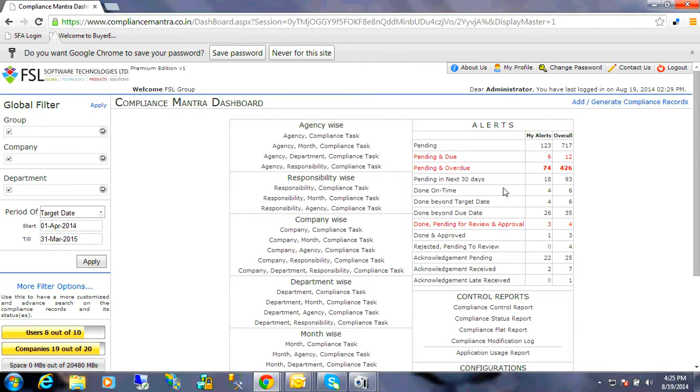The next status, pending in next 30 days, shows the tasks yet to come in the coming 30 days. The done on time status shows the compliance tasks which have been completed before the target date. Similarly, done beyond target date shows the compliances completed beyond the target date but before the due date, and the done beyond due date are the tasks which have been completed after the final date of completion, that is the due date.